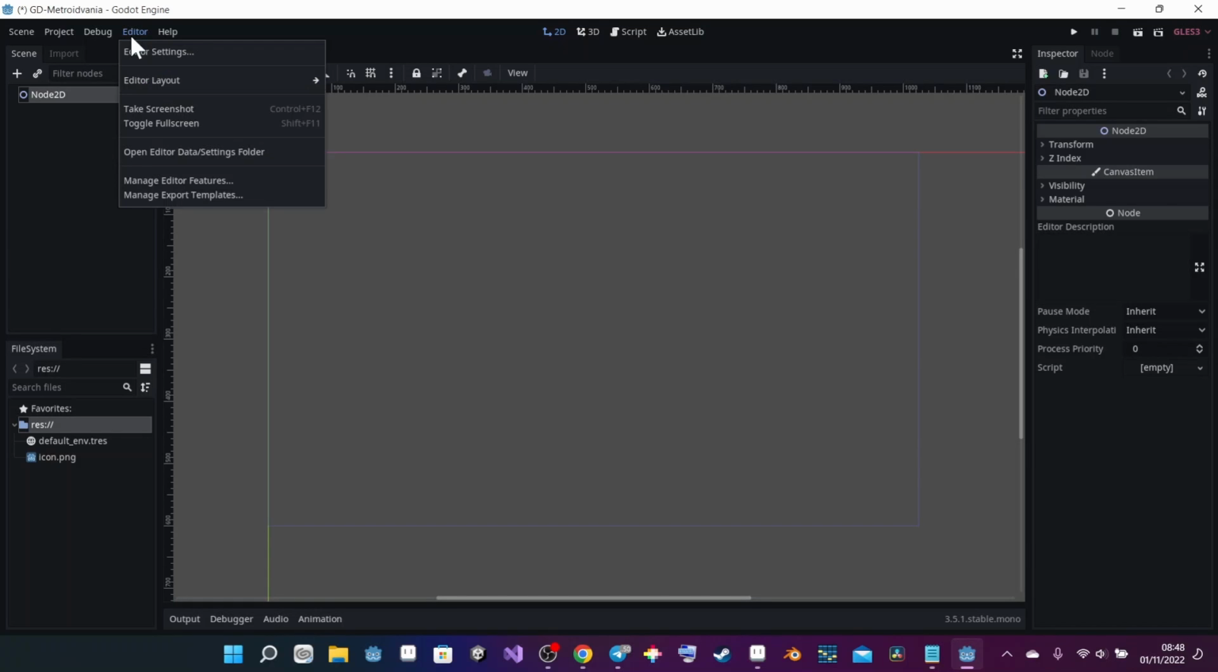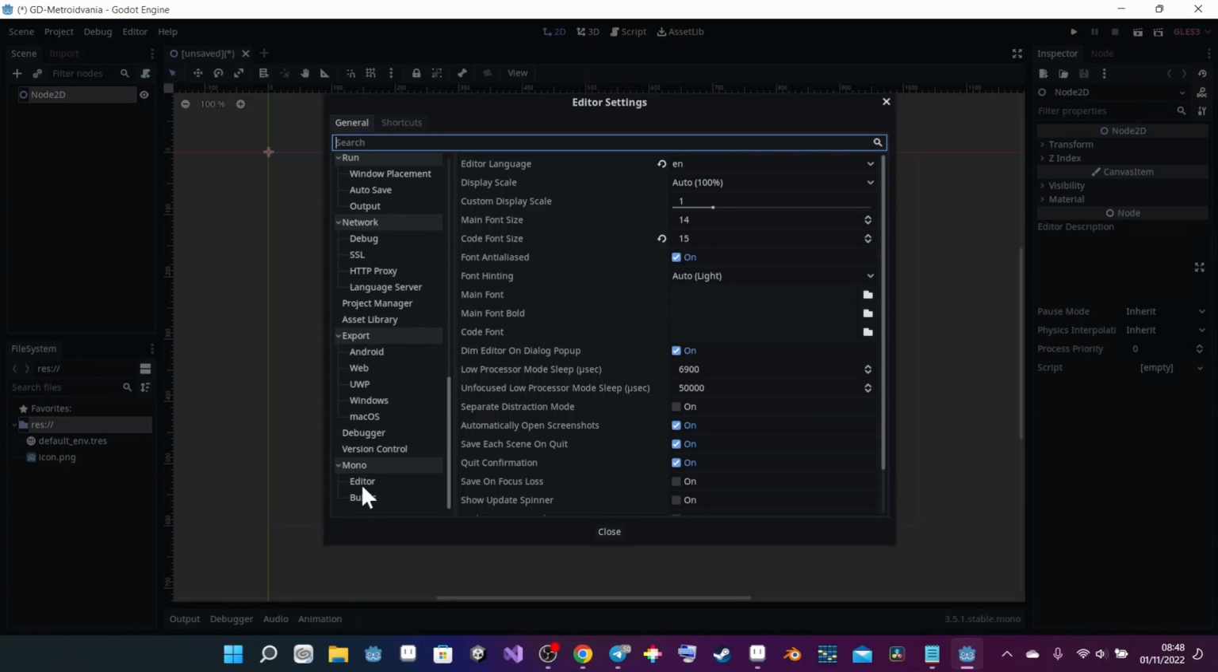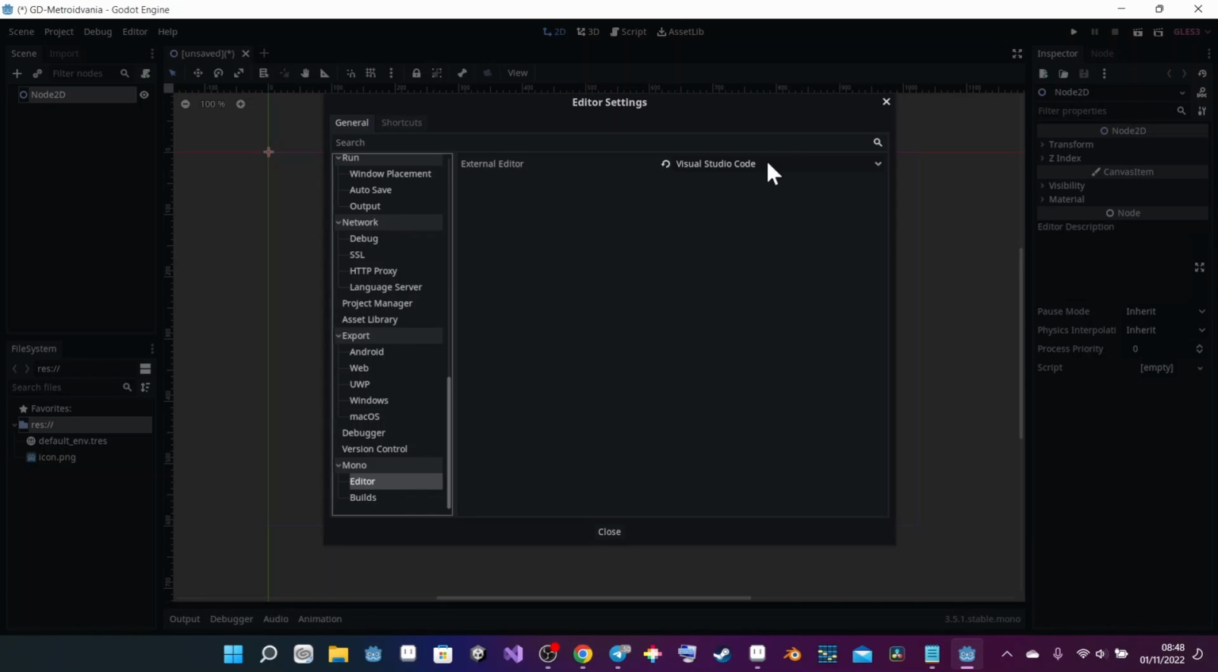So now that we have done that, first we need to go to the editor, and into the editor settings, and we scroll down until here in the Mono category. You go to editor, and here we're going to use Visual Studio Code. These are the ones that you can use: Visual Studio, MonoDevelop, JetBrains Rider, but I really, really recommend you to use Visual Studio Code. We're going to close it.